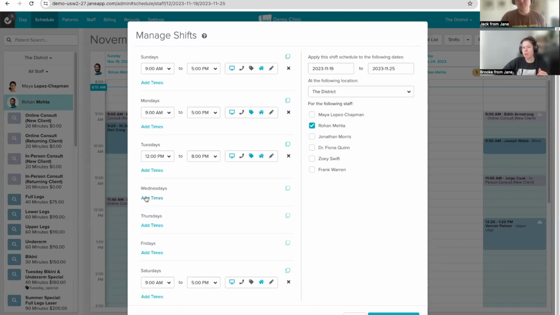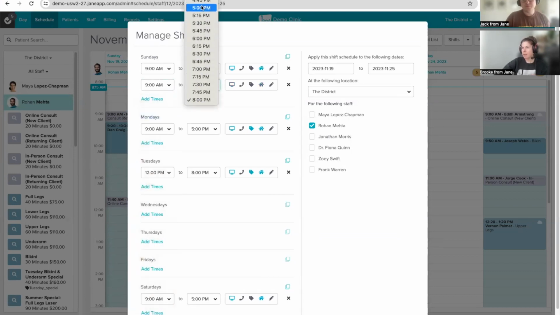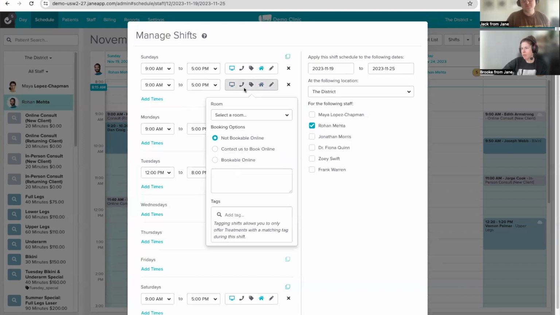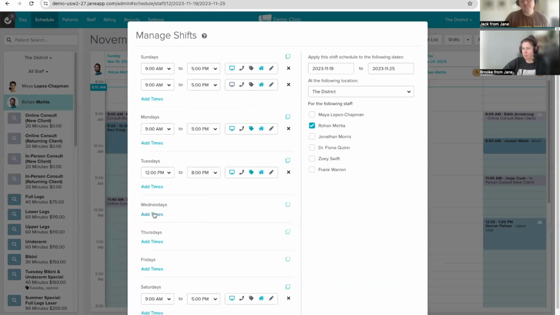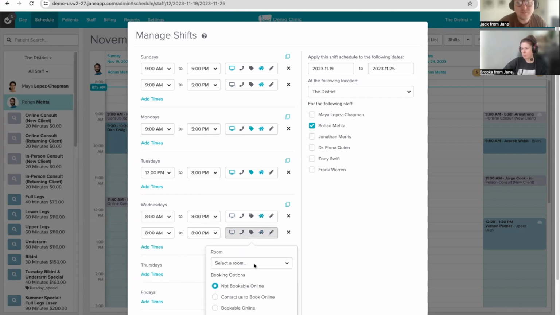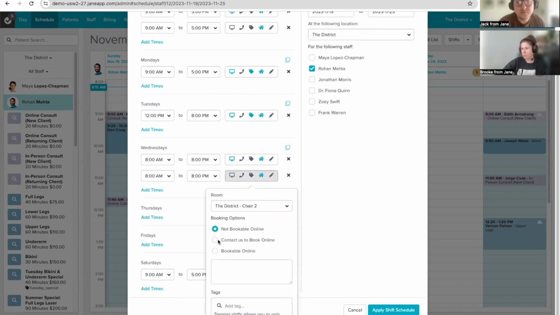It's easy to put multiple shifts on a day, which is what we're going to have to do when we're seeing multiple patients at a time. We need more than one shift. So on our manage shifts, I can go ahead and add a new shift at the exact same time. And after I add these, I'm going to change this to chair 1, and I'm going to then add this other one to the other chair, chair 2. Or if I'm adding a brand new one, I can go ahead, set those, and set which room I'm going to be seeing these in. Make sure those are bookable online.